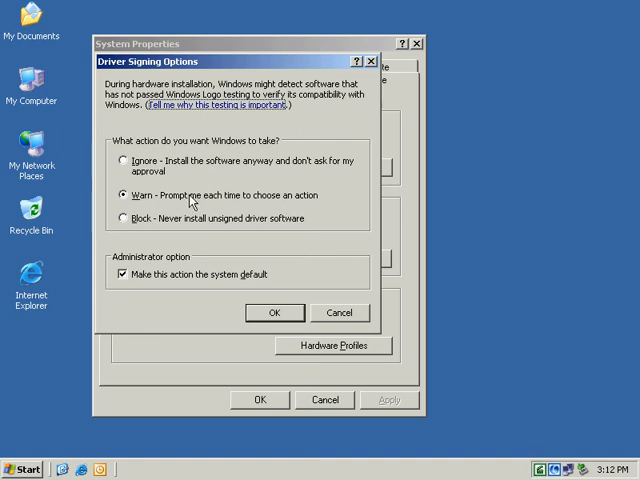The second option is to warn. And this is the default option that's set up, and for good reason. Basically what it does is it specifies that if you have a signed driver, the driver will be installed without any warning whatsoever. But if you have an unsigned driver that you're trying to install on your system, you'll receive a warning message. Now, systems administrators will be able to continue despite the warning, but at least you'll be told that it's a potentially unsafe action.